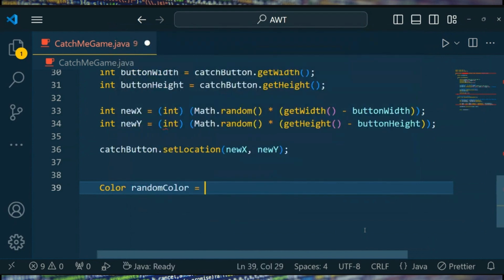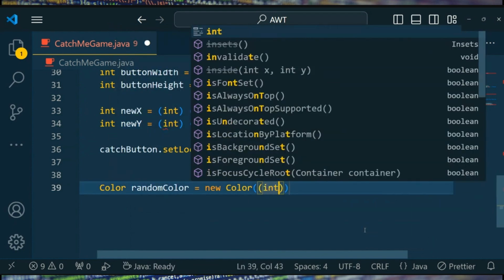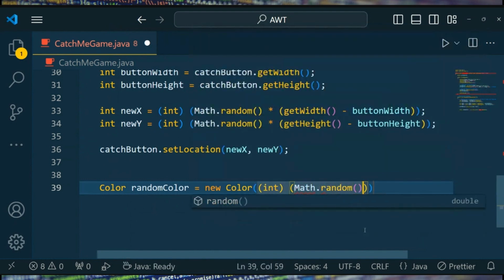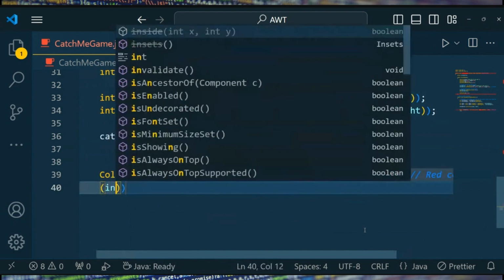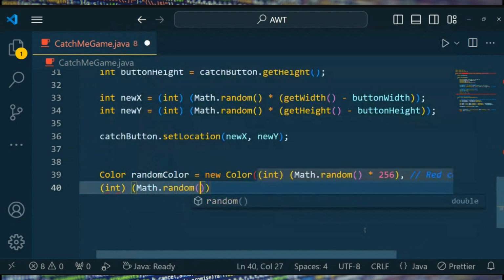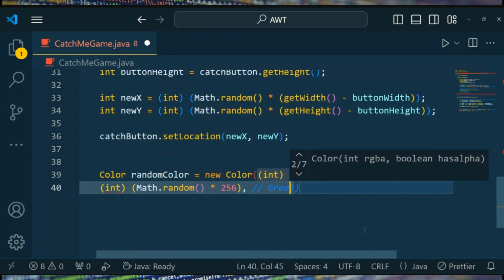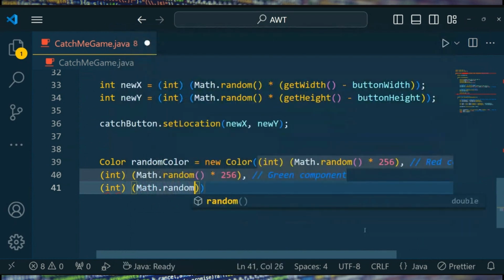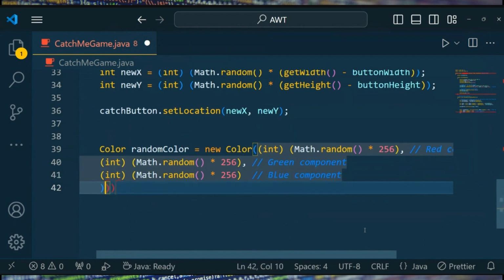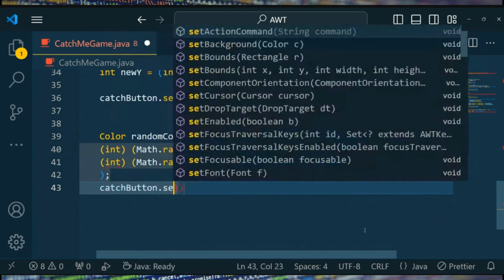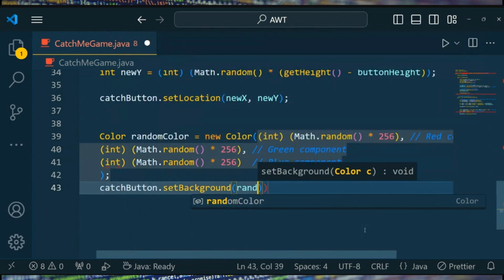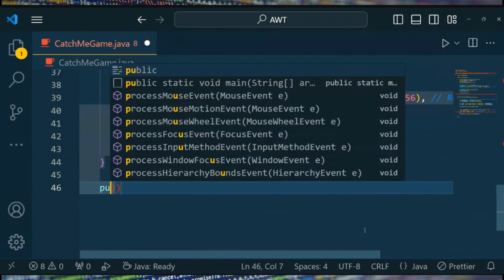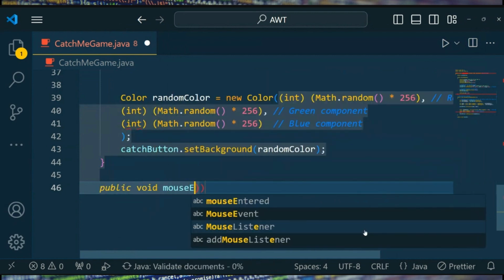Now I'm creating a random color also with the same technique. A color has how many components? RGB components. You know that the values are from 0 to 256. So quickly, in a very fast mode, I'm creating the random colors also. First is the red component, then the green component. Now I'm creating the blue component also in this case. Then I'm setting the catchButton's background color to the random color. I hope it's making sense at your end.